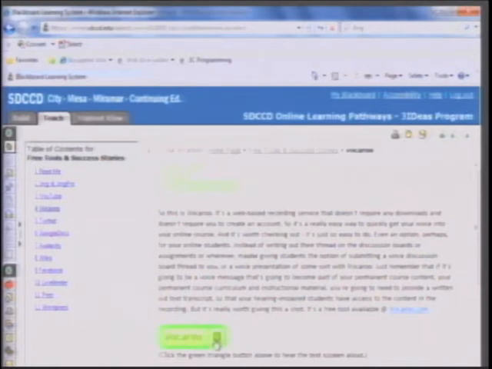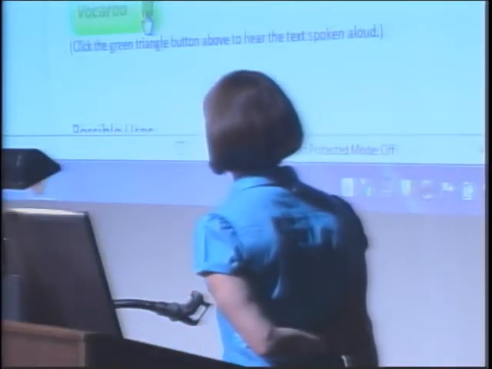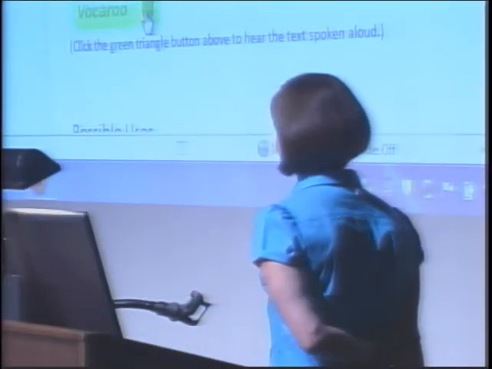So this is Vocaroo. It's a web-based recording service that doesn't require any downloads and doesn't require you to create an account. So it's a really easy way to quickly get your voice into your online course. And it's worth checking out. It's just so easy to do.